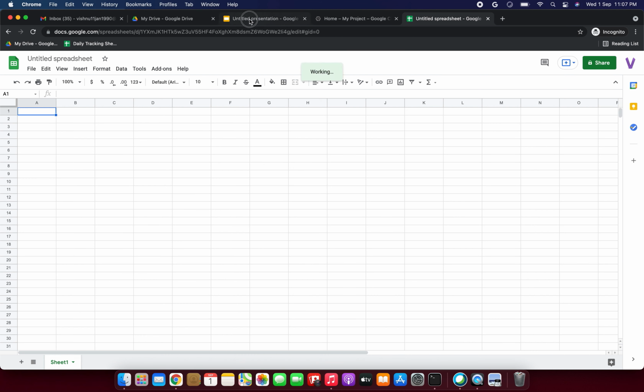We need to import this. Just click import, upload, and select a file from our device. Select the downloaded historical data file and we are importing it now. Just click import data and it has been imported successfully. Now I'm going to insert a chart. I have inserted the chart, so I'm closing this chart editor.